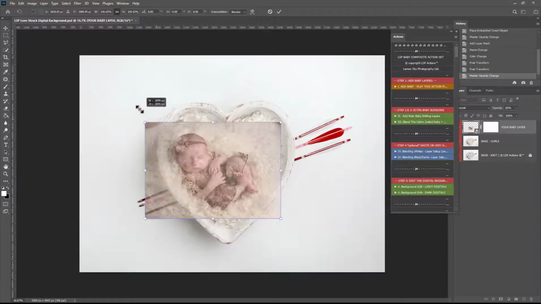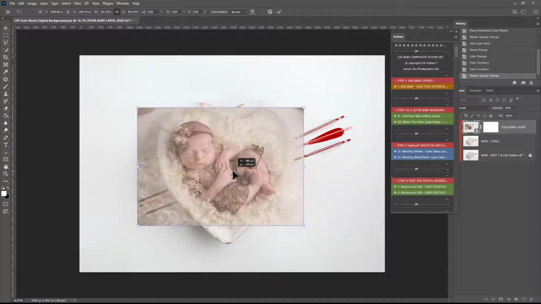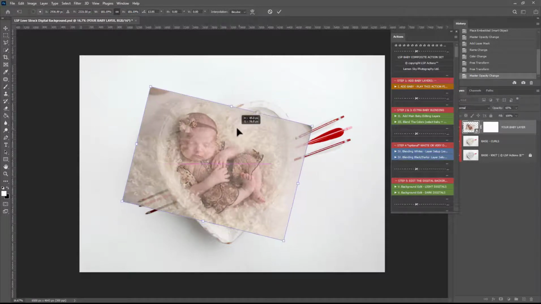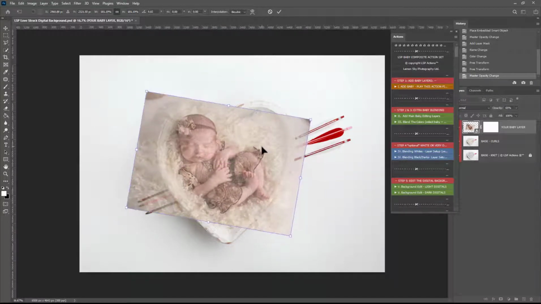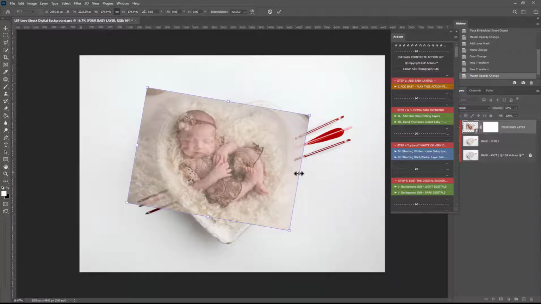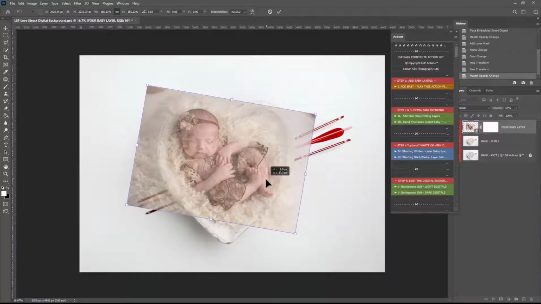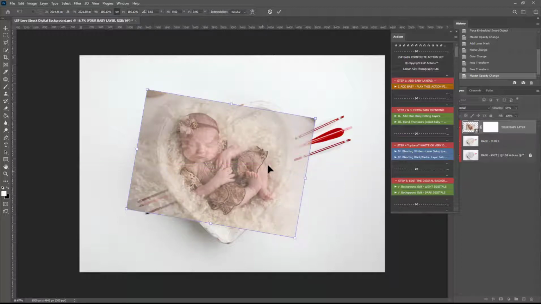These actions make baby semi-transparent so you can see when sizing them in, but at the same time you can do this by changing the opacity of the layer up here if you want to. So resize baby in. You can always resize a bit more if you need to. Make sure baby isn't too small in the heart bowl.